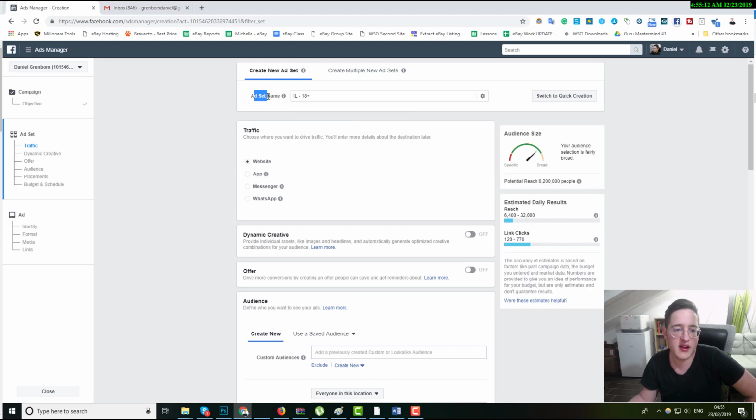Now the ad set name, and by the way, you have three things. You have a campaign, you have an ad set, and you have an ad. The campaign is the largest one, then between them the ad set and then the ad itself. So this is the campaign, this is the ad set configuration, and this is the ad.